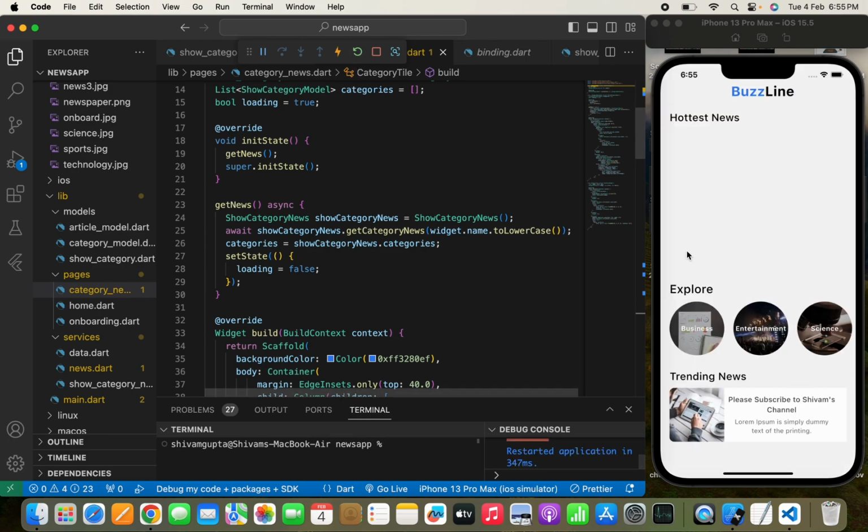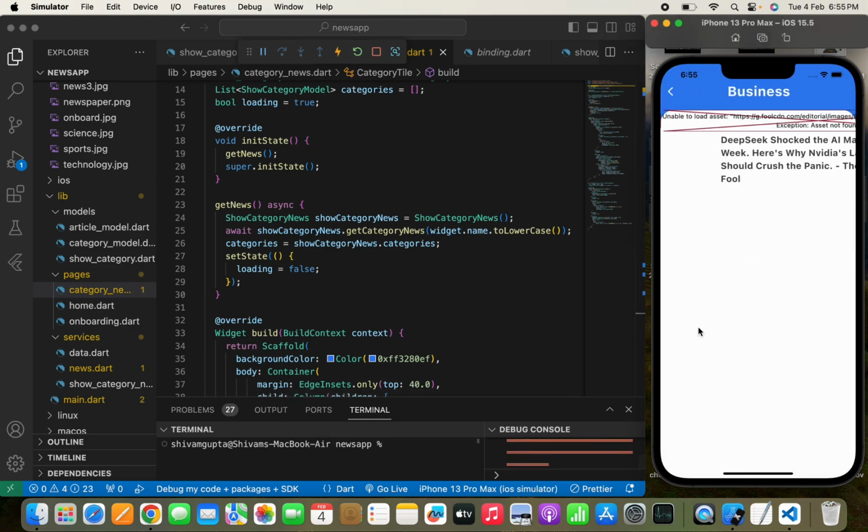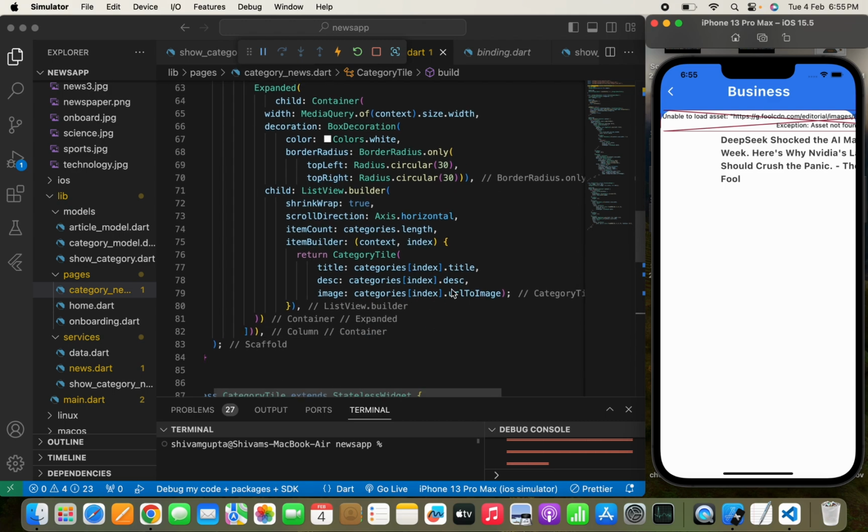I hope it is working. So it is taking some time. Yeah, but here you can see that it is in the form of horizontal direction, but we need to show all the things in the vertical direction. So for that I will do one thing here.